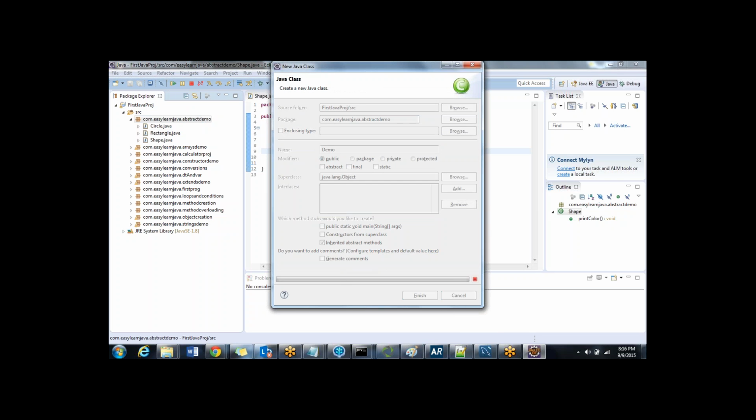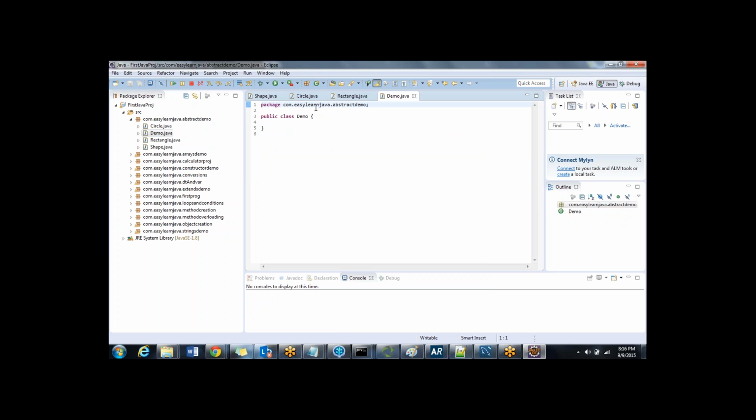I create a class called Demo, and I go back to Circle and say Circle extends Shape, and Rectangle extends Shape, which means Circle and Rectangle get all the features from the Shape class. So in the Shape I do have a method called printColor. Now in Demo.java, when I try to create an object for a Circle, how many methods can I call?